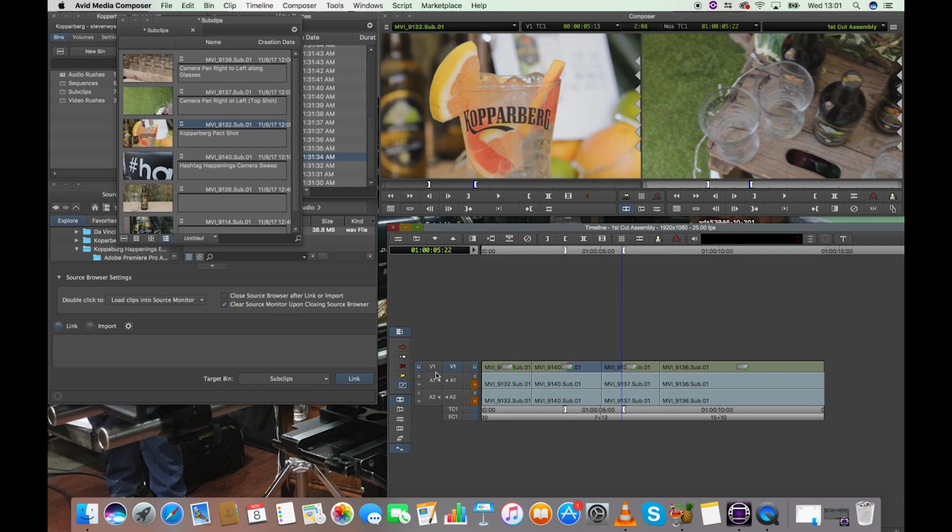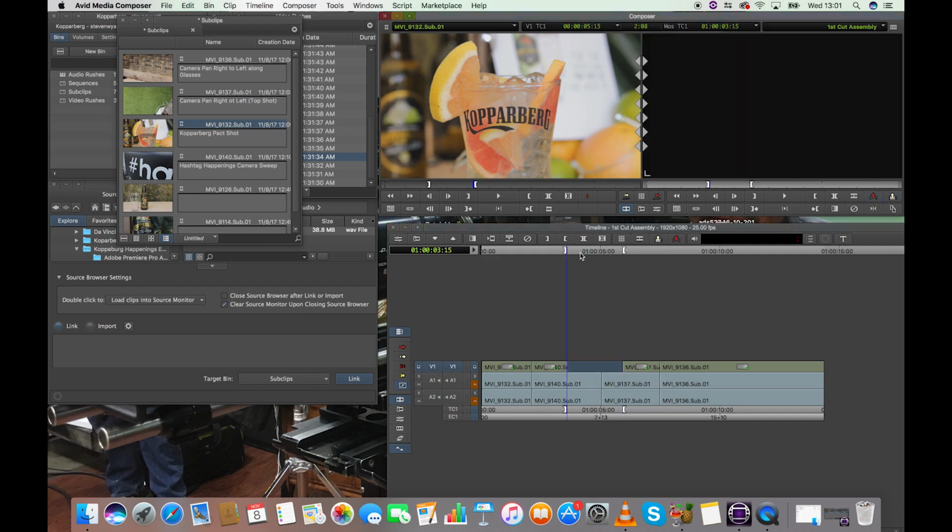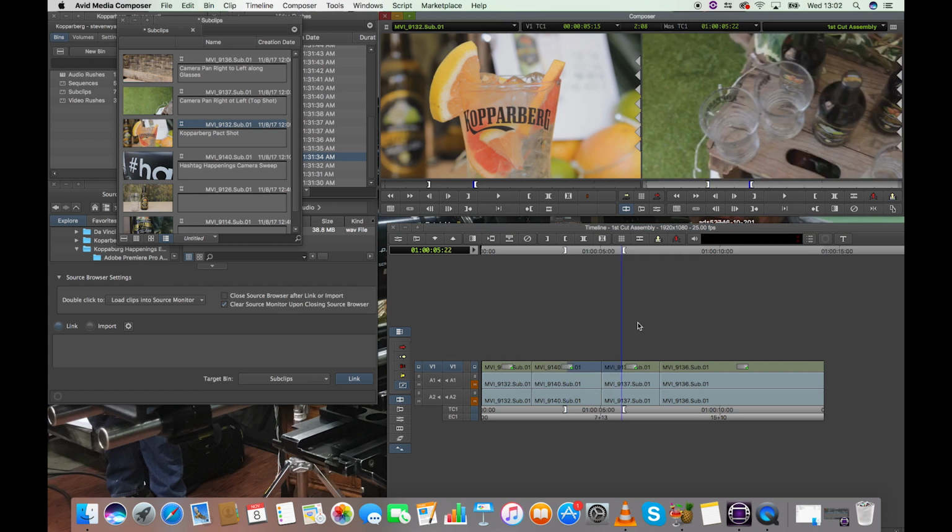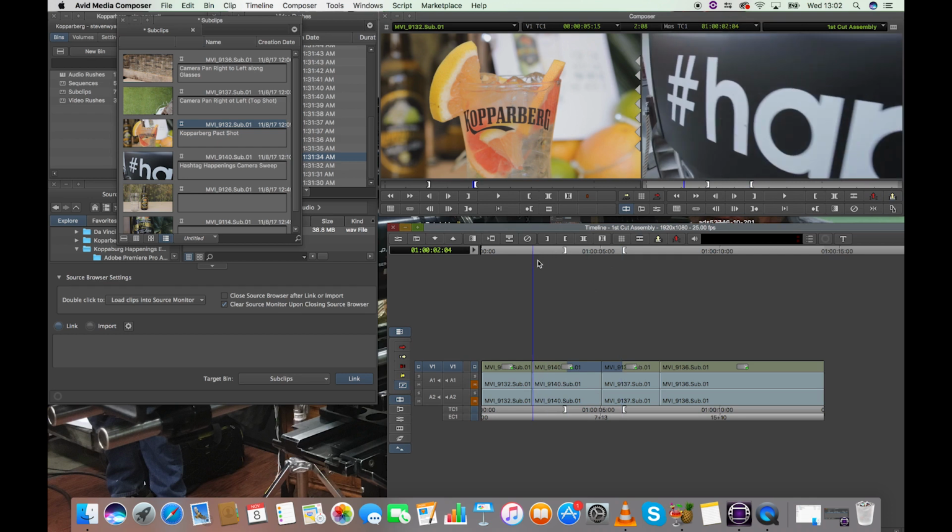And it works vice versa as well, so if I deselect my audio and select my video, the same tools come up. So if I click lift, it only gets rid of them that way. So very good to bear in mind.